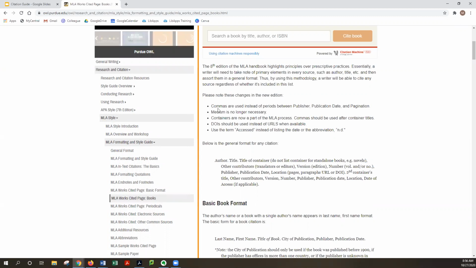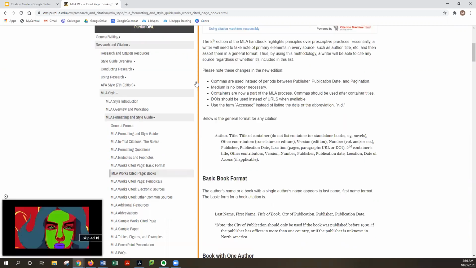But you'll see that it gives you some really basic information about how the formatting is done. You want to make sure that you're using commas instead of periods in between publisher, publication date, and pagination; there are still periods in your citation. You no longer need to say what it is. For example, is it a book? Is it a periodical? That's no longer necessary, but it was necessary in an older edition.